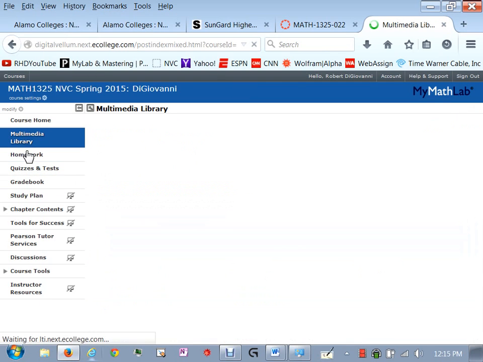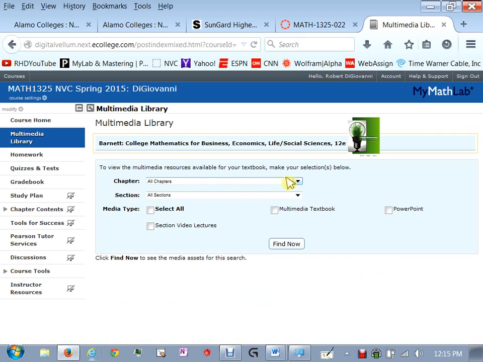Okay, multimedia library. This is just another way to access your textbook. So I can look at specific chapters, specific sections. I can look at just the textbook. I can look at any PowerPoints or just the videos for the book, whatever I want. If I just want to see the videos for that section of the book, then it will slowly bring it up. So this is your ebook here.